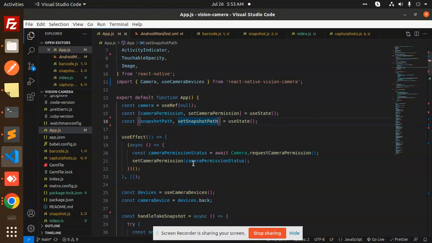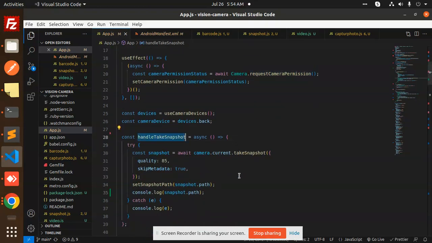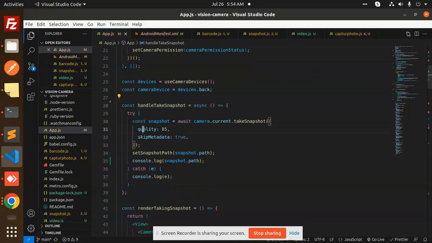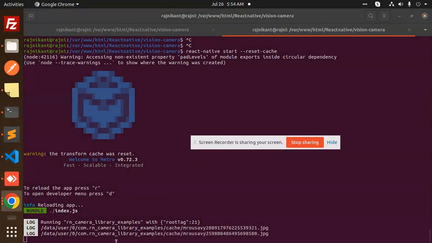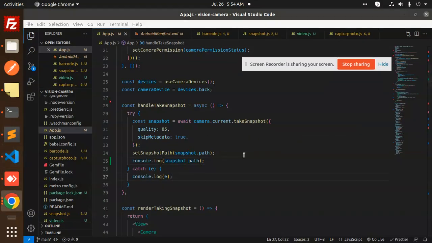Then we have a useEffect for checking whether the camera permission request is coming up or not. Then we have a handler to take a snapshot, where you can check the quality also, and here we are just setting it up and logging the snapshot. Here we will get the path of where the snapshot is, and according to it you can also move it with the help of RNFetchBlob to your folder or something. So that is done.